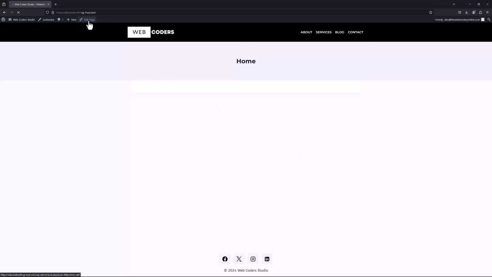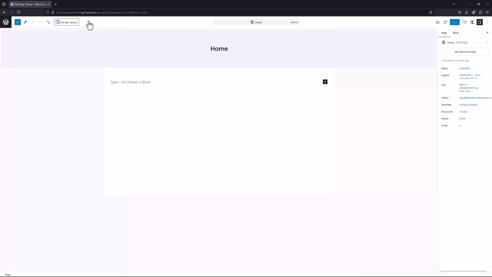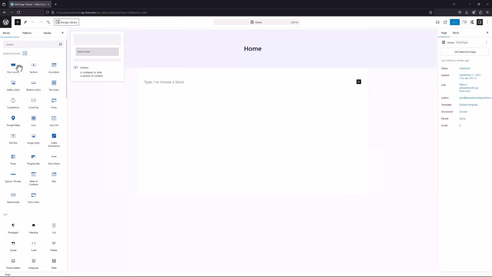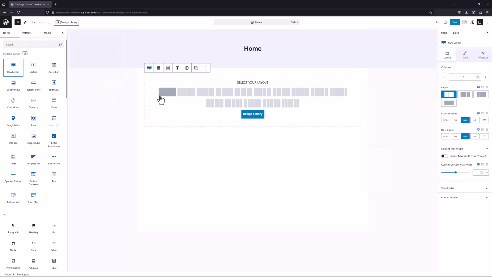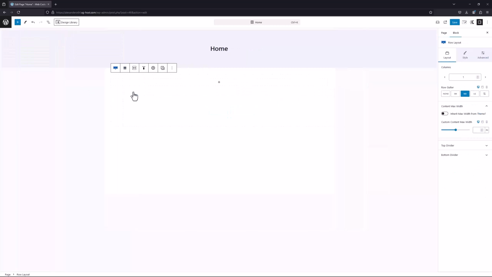I'm going to click on edit page. And the first thing we're going to do in here is I'm going to click on the plus button, go to browse all, and then under Kadence, I'm going to choose the row layout. We're going to go with the 1 column layout.